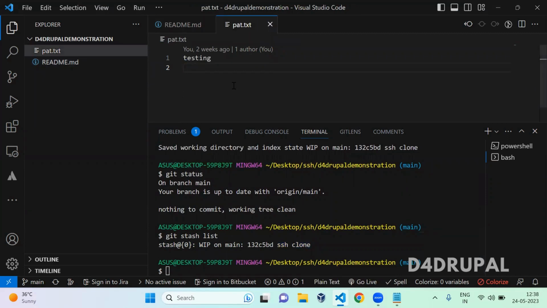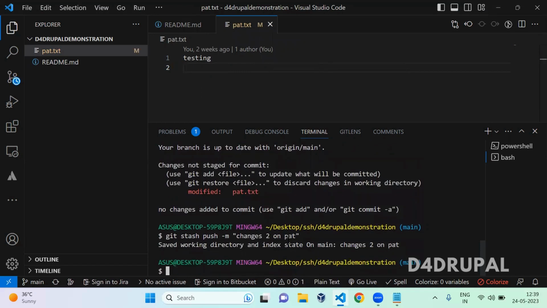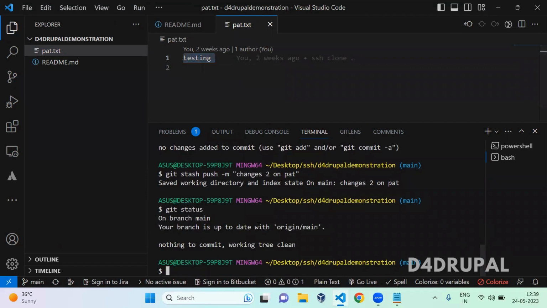So now I will go to the pad.txt and add some changes. Now when you do git status, you can see I have changes in the pad.txt file. Now I am going to stash it using git stash push -m and then the message. So you can push the stash with whatever message you want. Changes on pad file. Enter. So once you have stashed it, run git status. You can see our changes are removed.